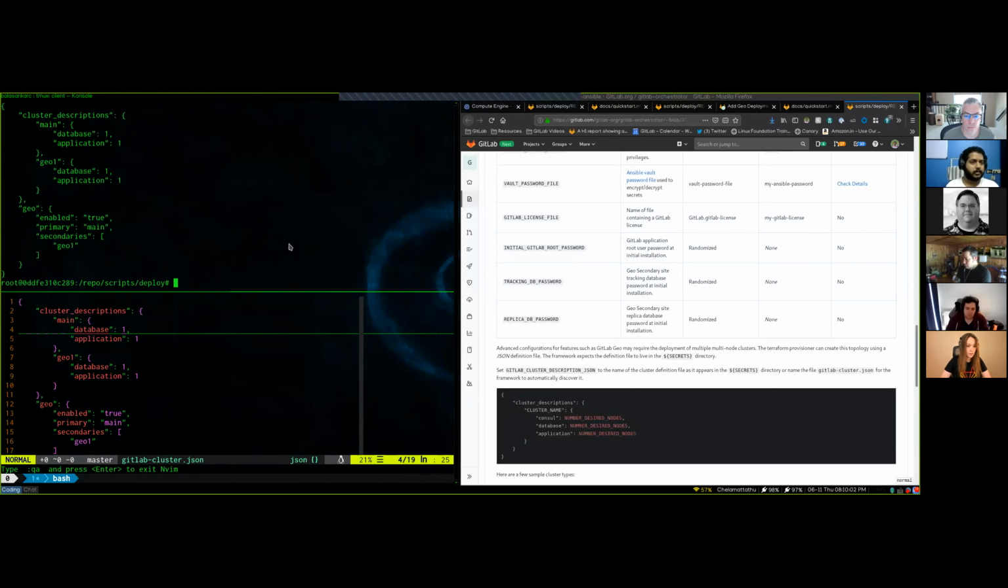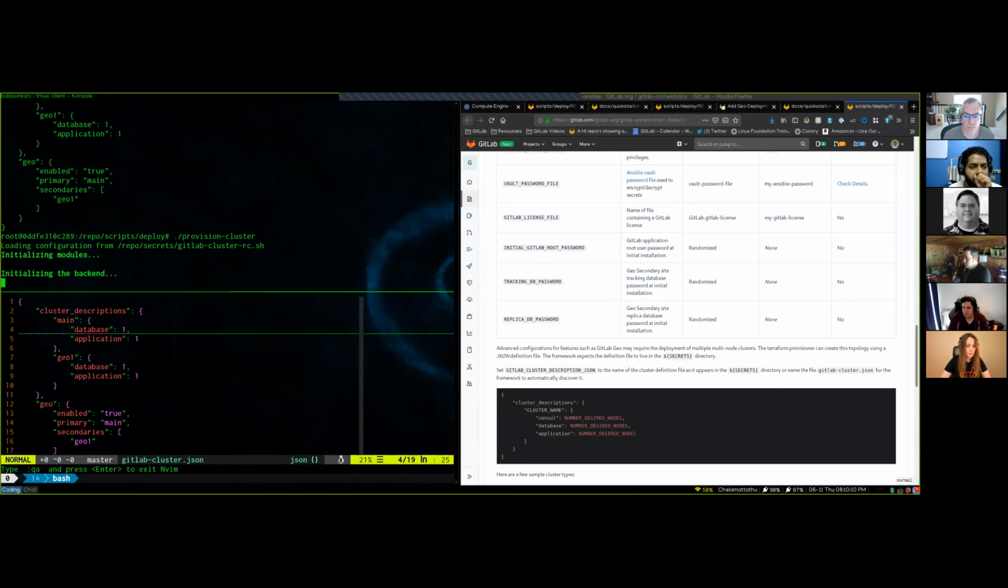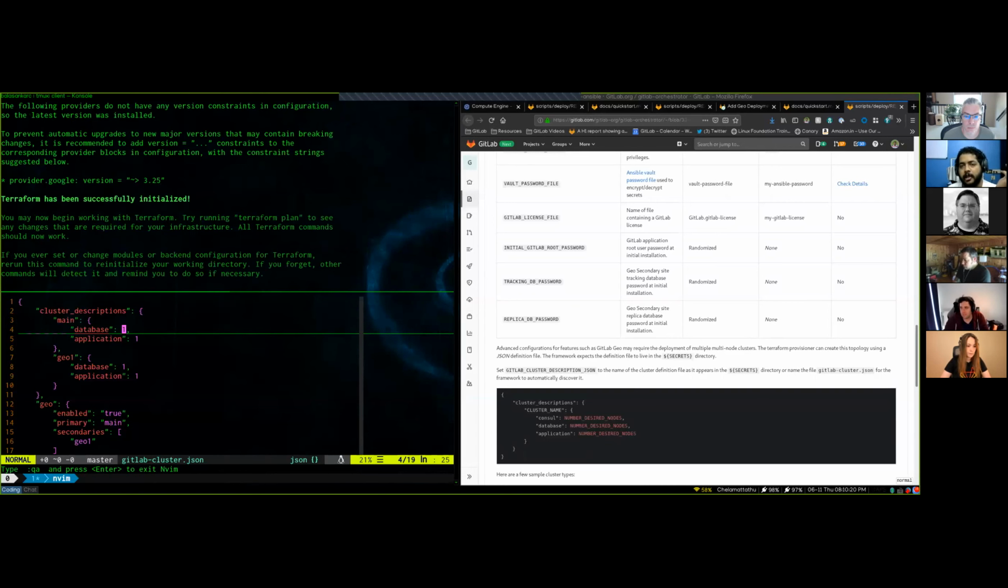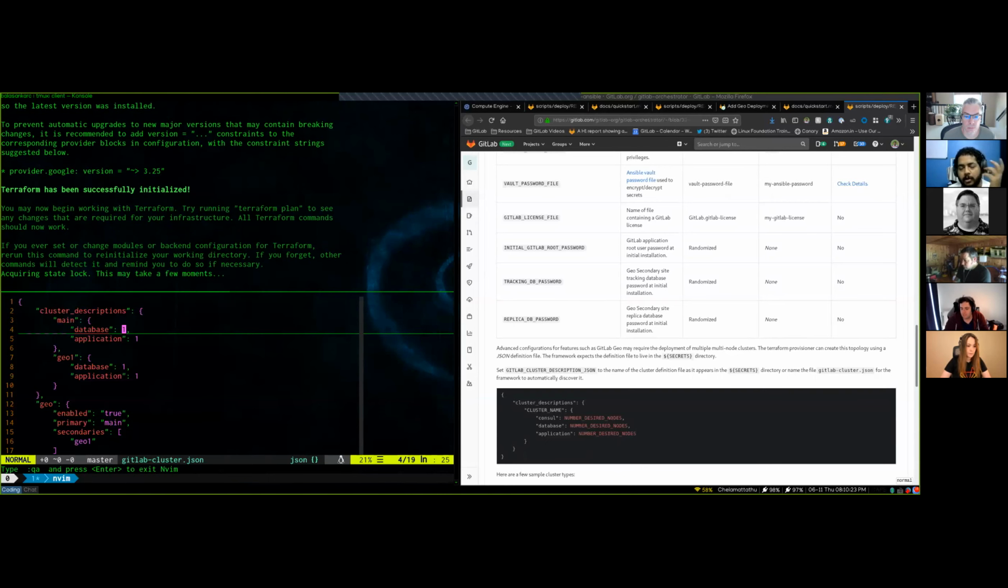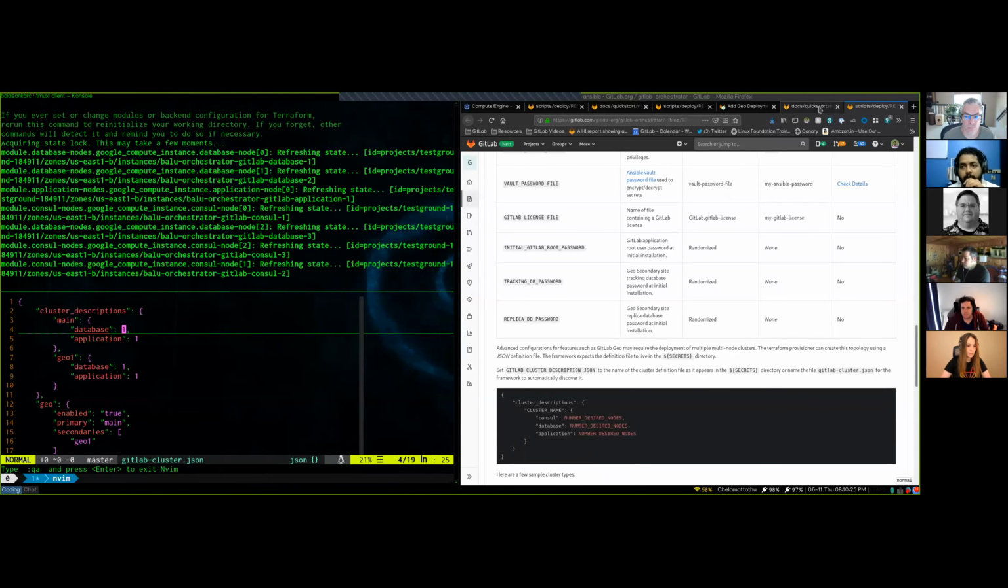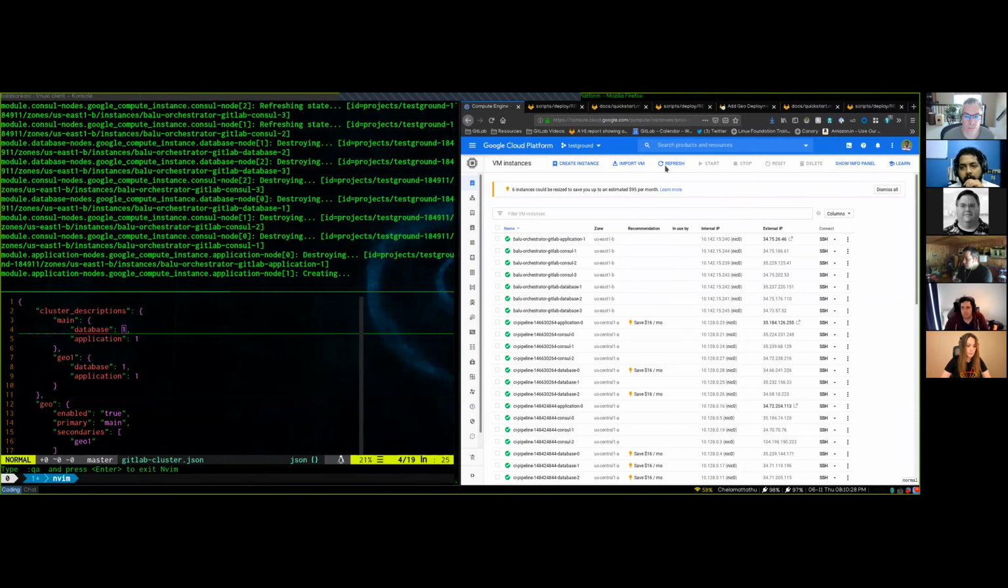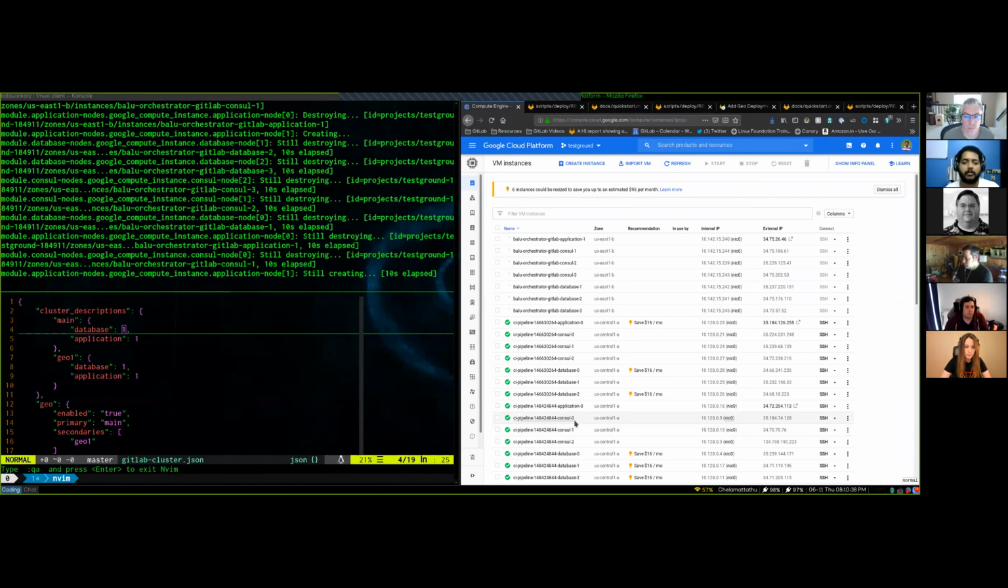Okay, let's see what provision cluster does. So this is me running provision cluster in an already provisioned scenario where it used the default JSON values. So it's going to tear down the ones it doesn't need and bring up the ones it does. So it should be harmless.